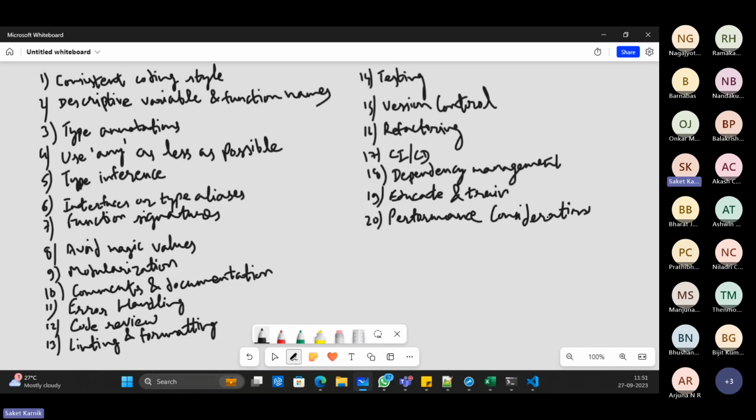So if you cope with all these requirements, you can easily create clean and maintainable TypeScript code, which will be easier to work with, easier to understand, easier to extend over time, reducing the technical debt and improving the overall quality of your application in the longer run, right?